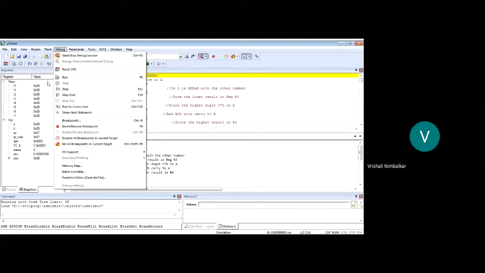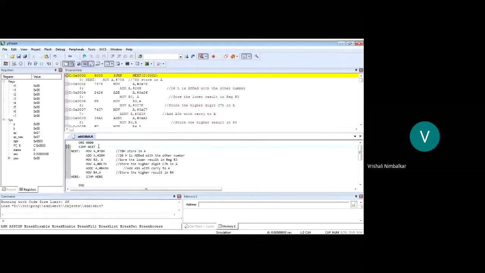And run, burst execution, means execute the whole program in one go, show me the final answer. Let us go step by step. F11 is the shortcut key. So I click on the assembly window and press F11. First instruction, sjump. So sjump jumps to the label next.